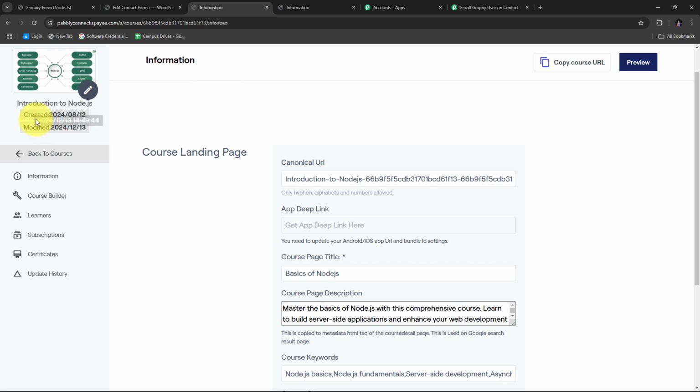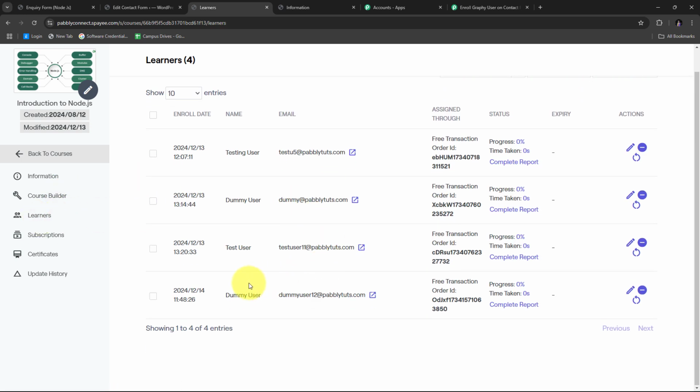Now in Graphy, we can see I'm on my course Introduction to Node.js. Now I'm going to go to Learners. And here we can see I've just created this new learner named dummy user, with the email address dummyuser12@pabblytudes.com. So we can see that I have automatically enrolled this new user in my Graphy course, using all the details of my form submission that I received through Contact Form 7, by using this automation between Contact Form 7 and Graphy.